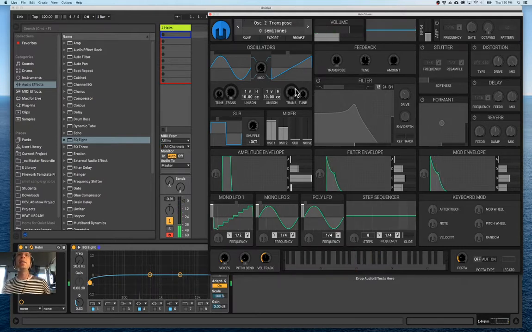You also have these controls below. So the big one is a transpose knob, which is like a gross tuning control. So you can stack two different notes together to get a more rich tone. You can also detune one of them. Transpose goes by half steps, and tune goes by cents, which are hundredths of a half step.